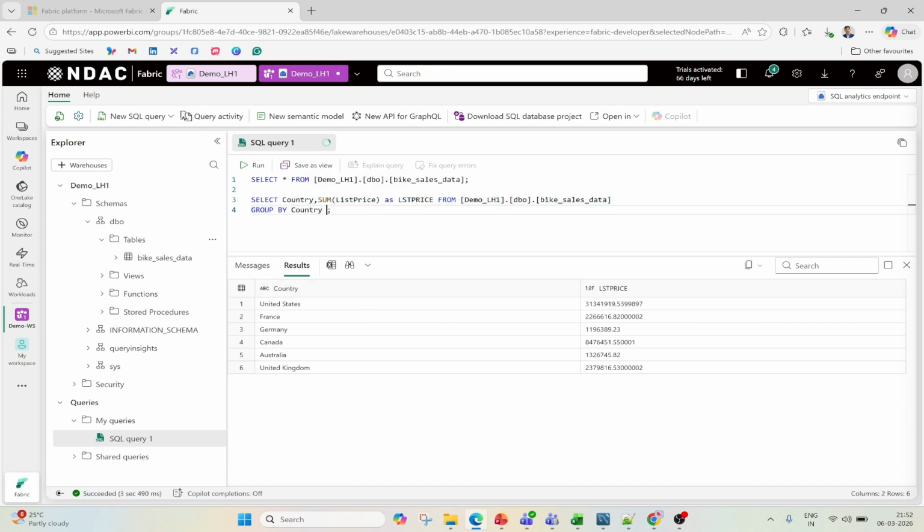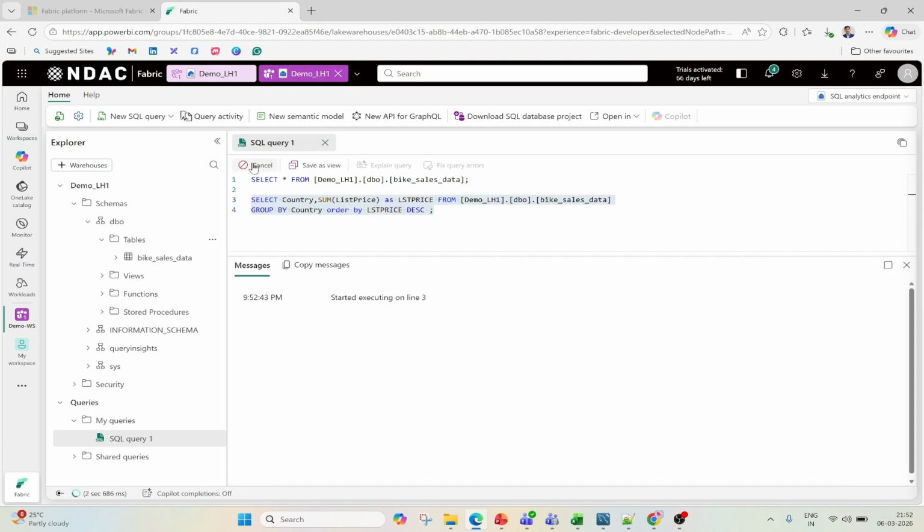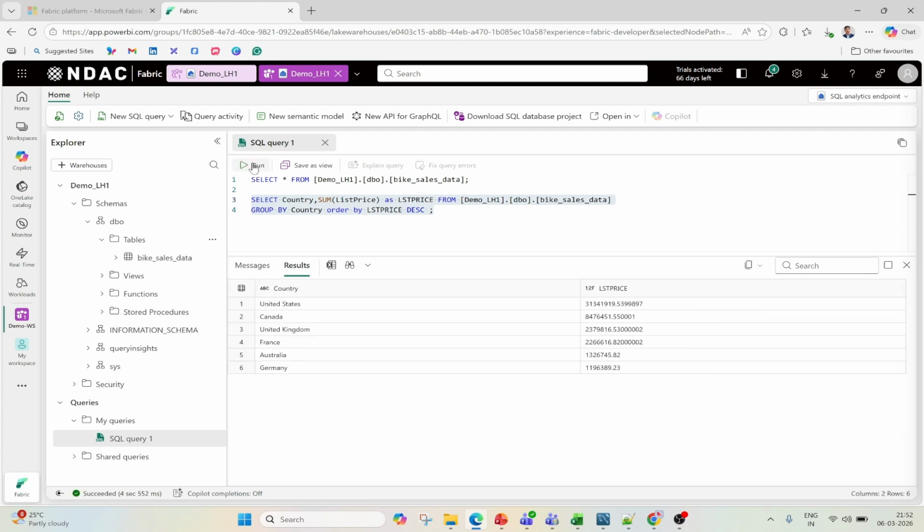If you would like to sort, just use order by, let me take this alias name, descending. Let me make this descending. Let me run this. Now it is ordered by descending. So the United States has this much value. Canada sales, I mean list price, this much value.